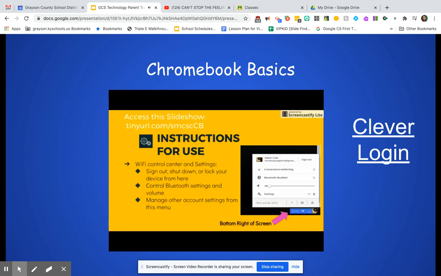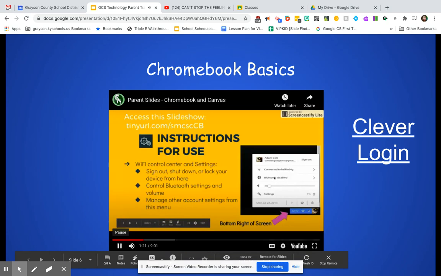So instructions for use. Your Chromebook has a settings area in the bottom right-hand side of the screen where you can sign out, shut down, or lock your device. This is also where you can control your Bluetooth settings and volume and manage other account settings from this menu. Okay, so this is just an important area on the Chromebook. This is where the student will log out of the Chromebook. Again, it's where the Wi-Fi will be enabled. So just be familiar with the right-hand location for how to get to those settings.